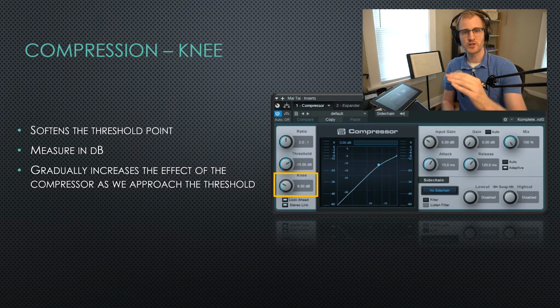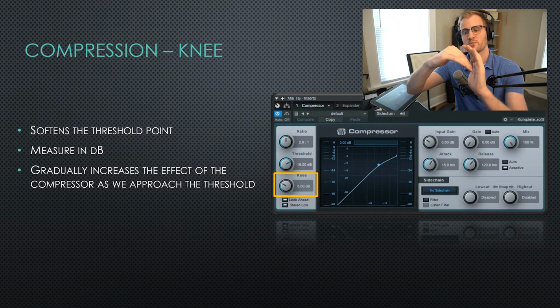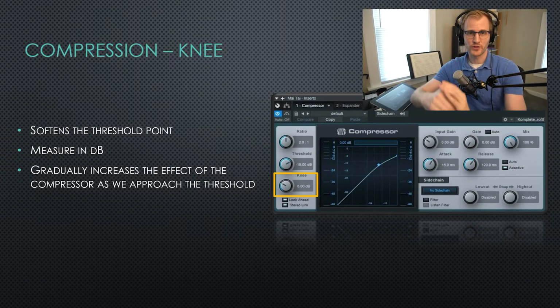It's measured in dB, and it's going to gradually increase the effect of the compressor as we approach the threshold, rather than it just being a strict line of, I'm not compressing, I'm not compressing, I'm compressing. If the knee value is turned high, we curve that and we go, I'm compressing a little, I'm compressing a little, I'm compressing more, compressing more, and now I'm compressing at the threshold value. So it can soften the approach to that compressor as your audio goes into the system.